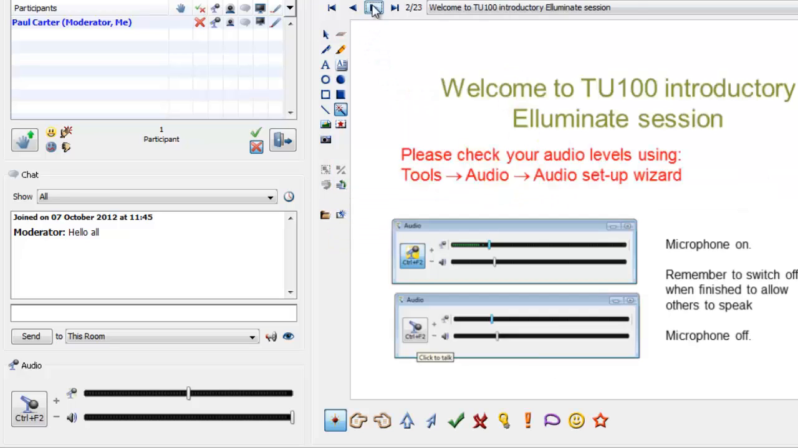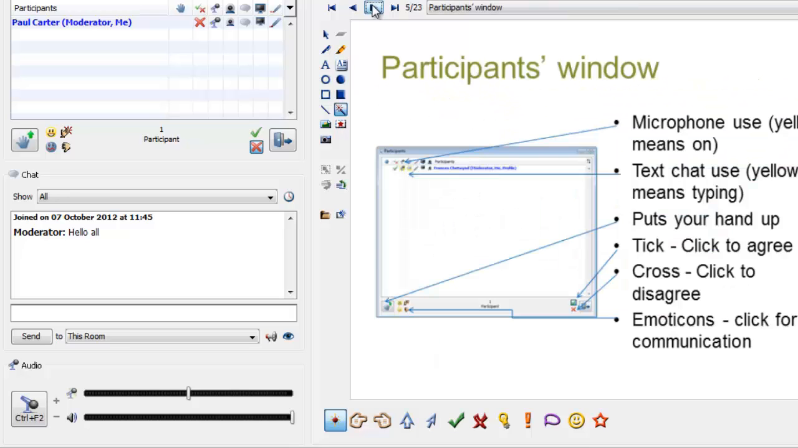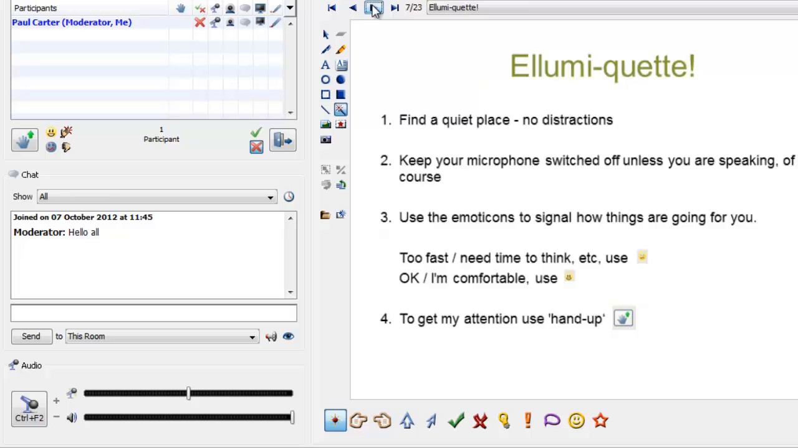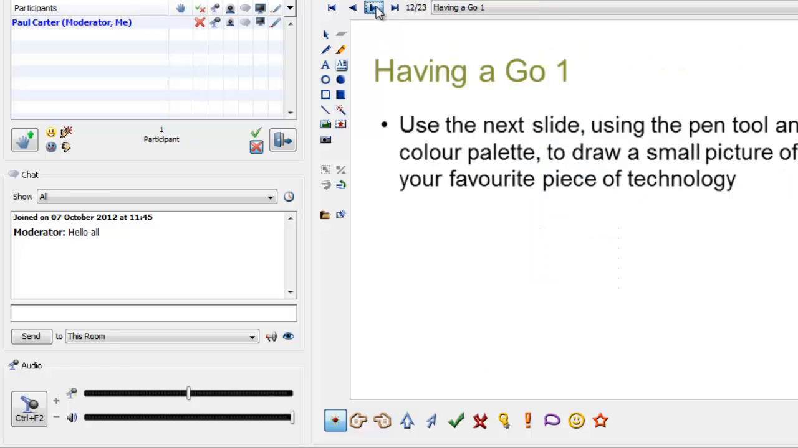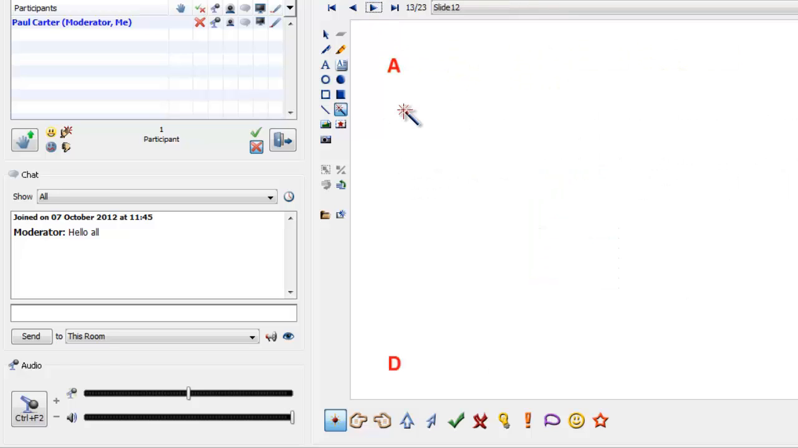I will sometimes have ready-made slides that I can show you at any time. This is our next Illuminate session. And there will be times I'll ask you to contribute by typing something or adding something to a screen. So here I'm expecting you to draw your favourite piece of technology. You might want to practice that for the next session. Maybe you don't.